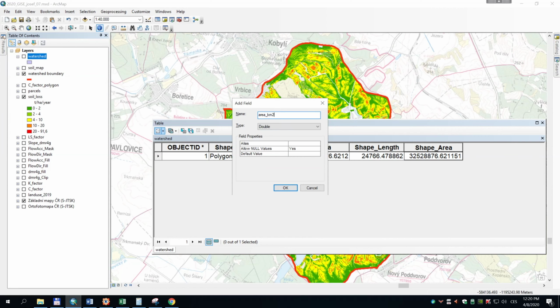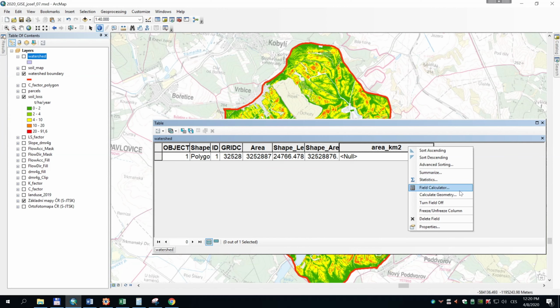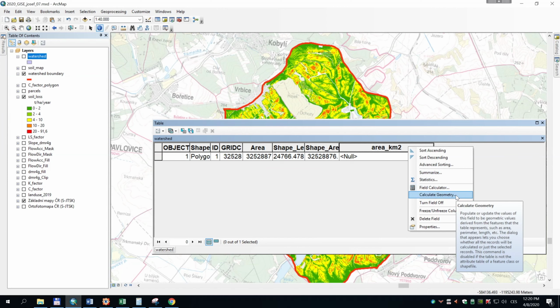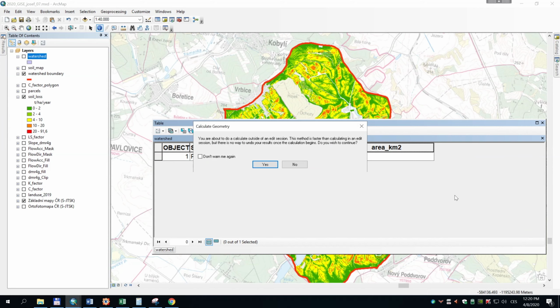So new field, area square kilometers, type double, press OK. And then right click on the name of the column and use calculate geometry. So again, when I have a new column, right click, calculate geometry. There is a message that you are editing and you are not in editing mode. Just press OK. Sure, we know about it.